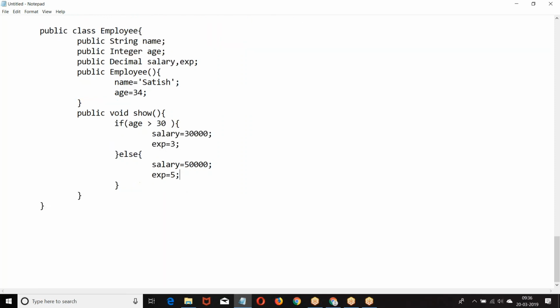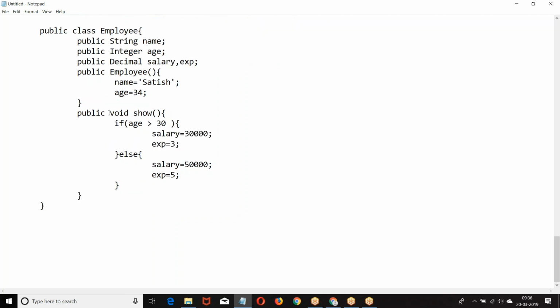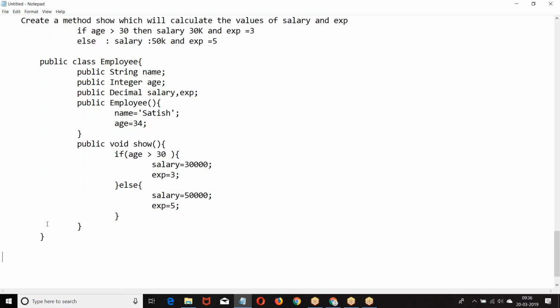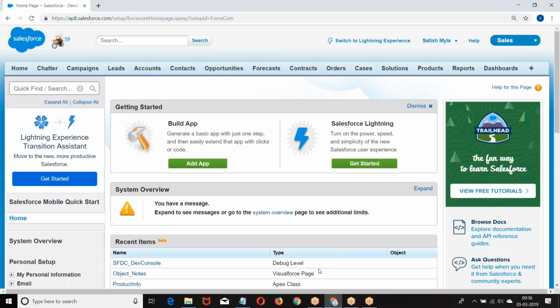Clear for everyone? Now, Satish, one question: if I don't put void in the method, what will happen? It will be an error. Only a constructor will not have a return type. If you define a method without a return type, it will be an error. I hope everybody is good with this. Clear? Now, let us start creating the object.